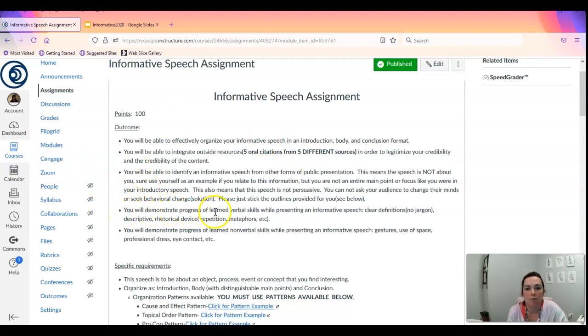All right, let's see. You will demonstrate progress of learned verbal skills while presenting an informative speech. So you want to use clear definitions. You want to be descriptive. Remember, use concrete words, appeal to the senses. A rhetorical device, that's talking about how verbal skills can be effective. So things like repetition. You will demonstrate progress of learned nonverbal skills while presenting the informative speech. So think about gestures, thinking about that use of space, using those walking transitions. For this particular speech, you do have to have professional dress, or you have to dress for your topic.